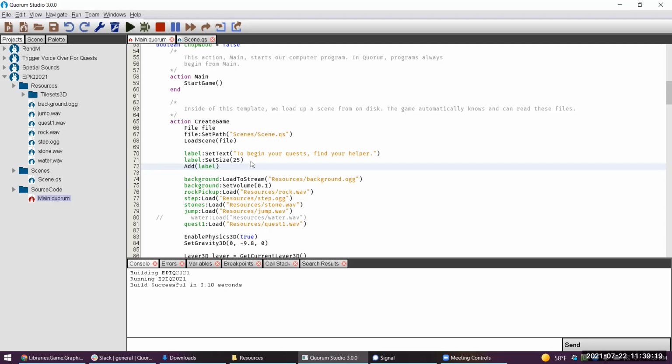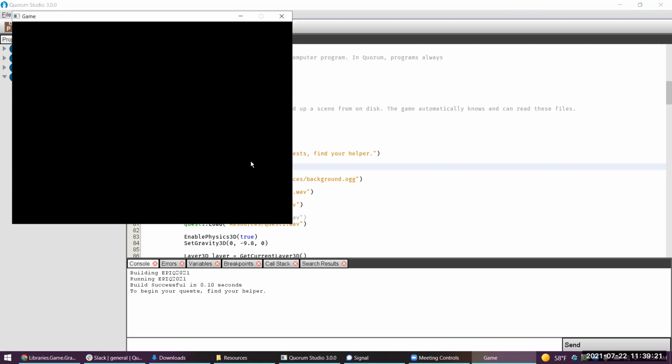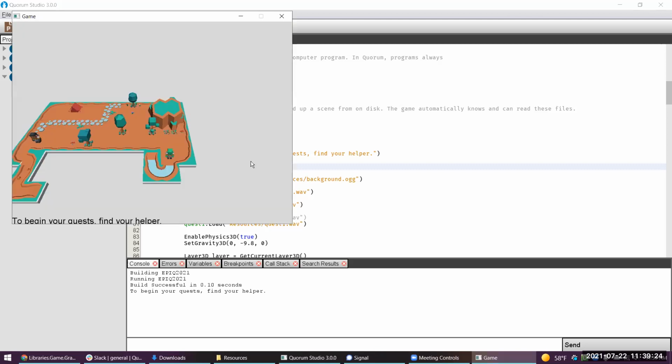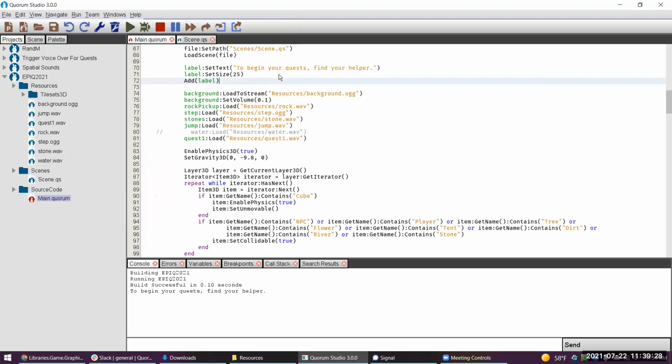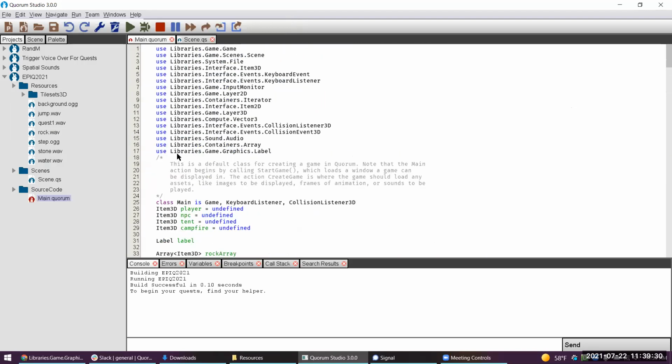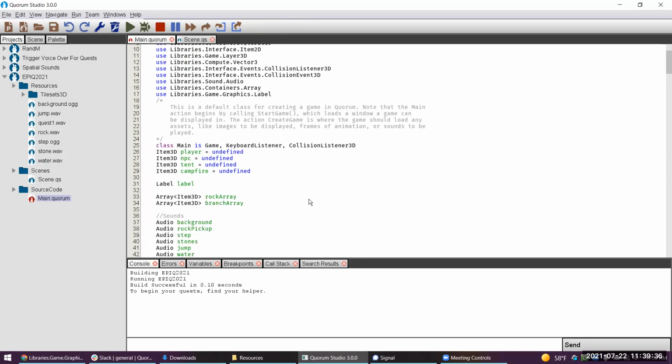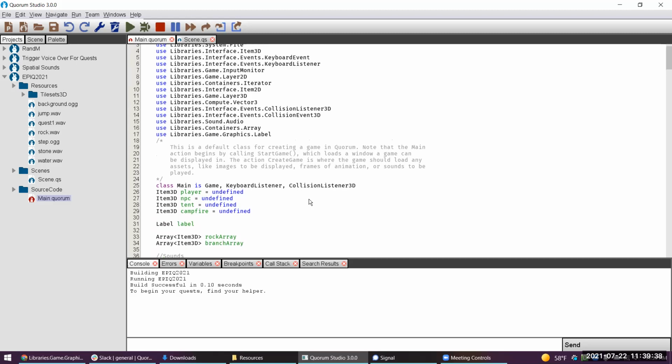I'm going to pop in with a quick question. It's not automatically giving me the library I need. Could you remind me what library I need for this? Sure. Go to the top and cheat. Libraries.game.graphics.label. Oh, I didn't get the graphics. Thank you.